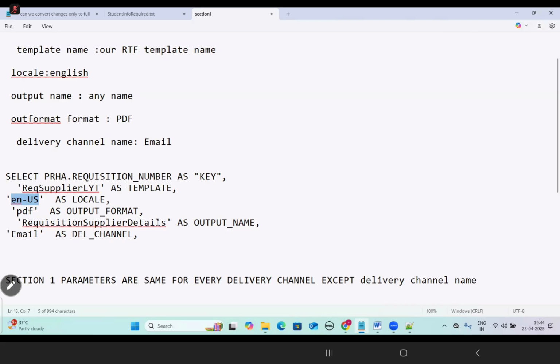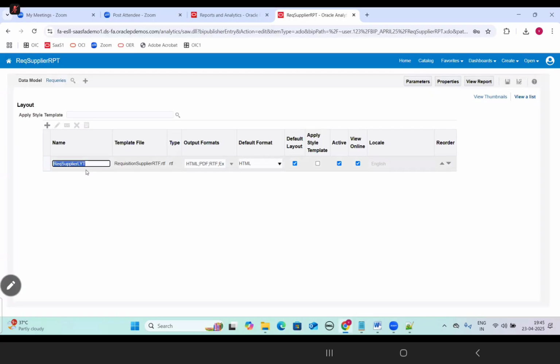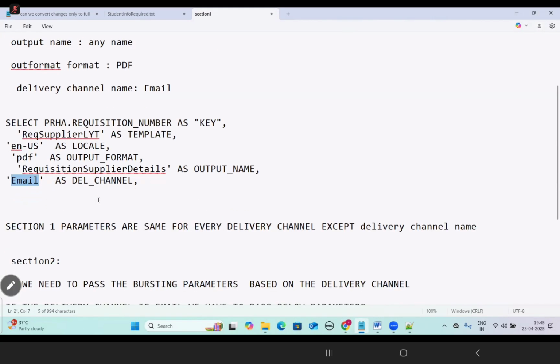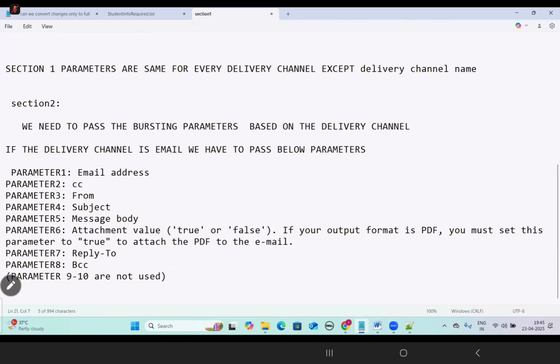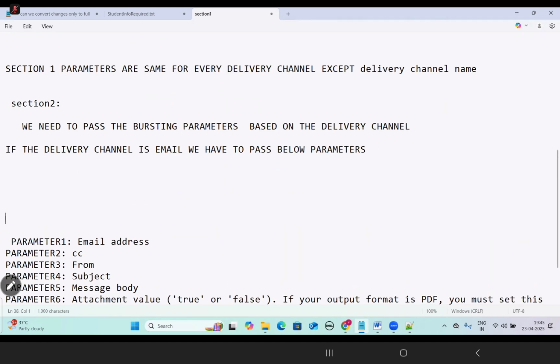This name can be any name, and delivery channel should be email. So this name yesterday I have shown in one of the documents. So the document you need to follow like that. So this is the section 1, guys. Any question, feel free to ask me. So this template name is section 2. There is a section 2.